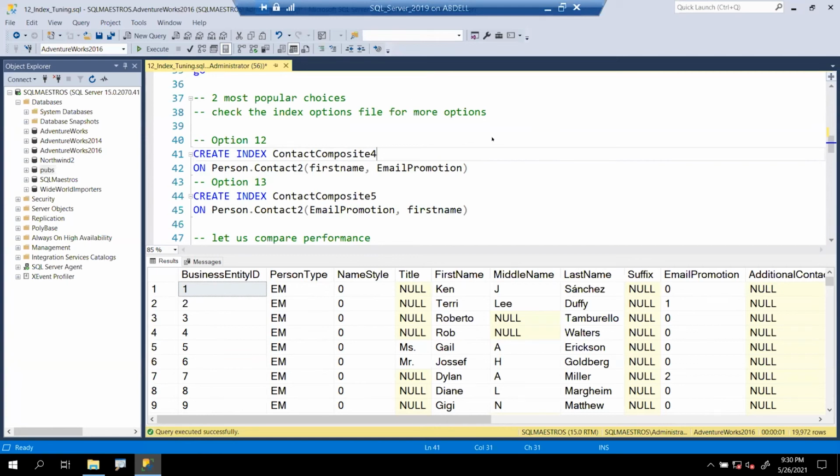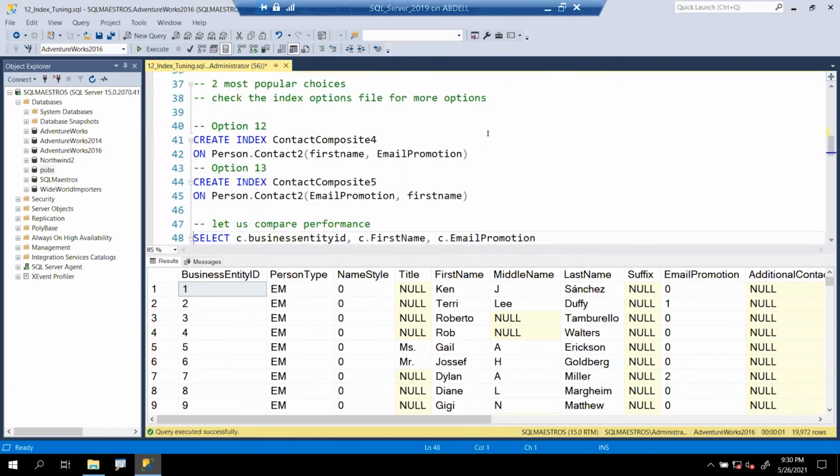Looks like the screen sharing was paused, but I will just repeat this again. This was the portion I was talking about. Create index option 12 and option 13, contact composite 4 and contact composite 5. Both the indexes look similar. The only difference is the order of columns. Your choice now. Let me see what responses are coming in the chat window.